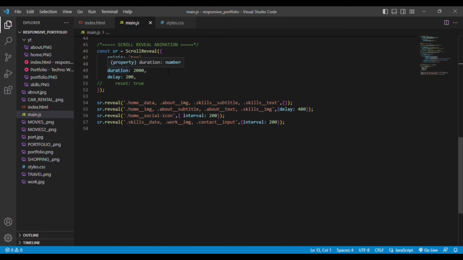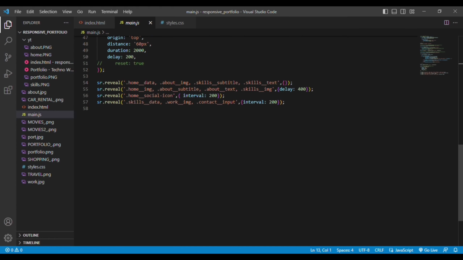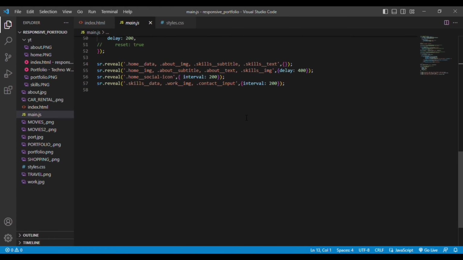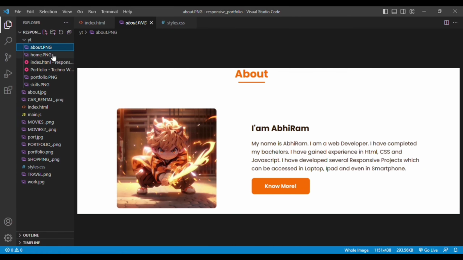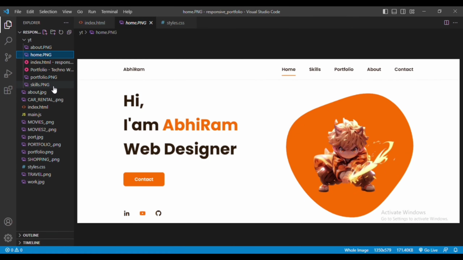This is how you add the scroll reveal. Then you can see the images. But this is the home image. You can see this bar will move as we move from one section to another section that I've shown you before. And then this is a portfolio section.